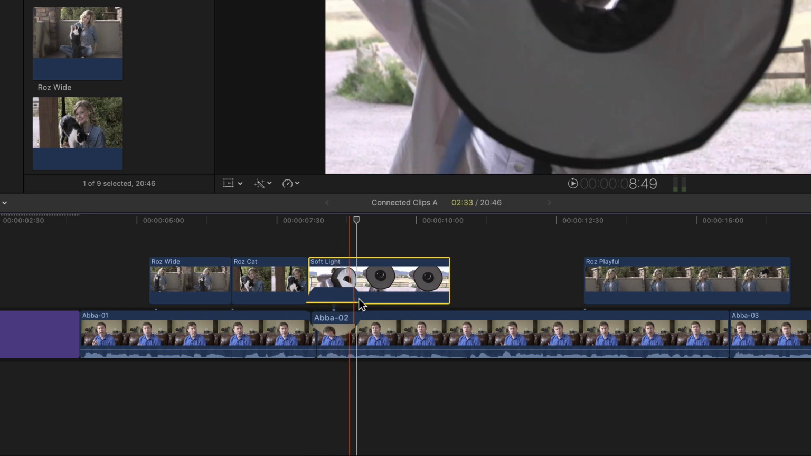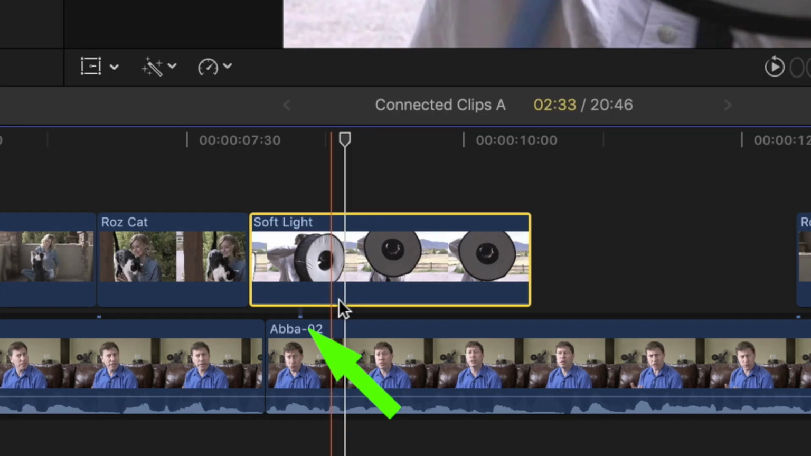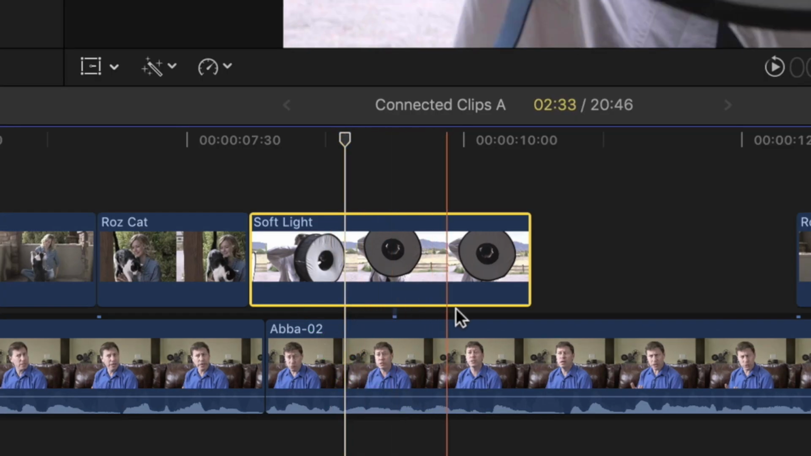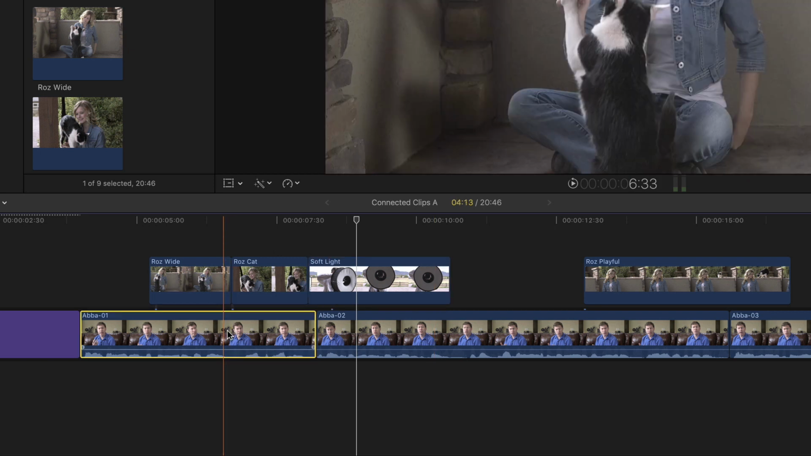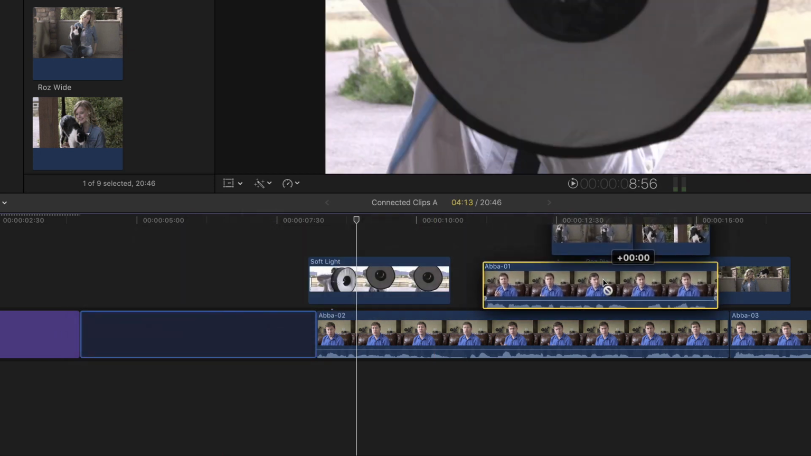The connection point moves to where you clicked. Try this somewhere else. The connection point follows your mouse pointer. You're now free to move the first clip without it affecting the placement of the third clip.